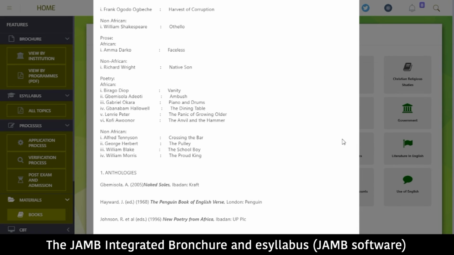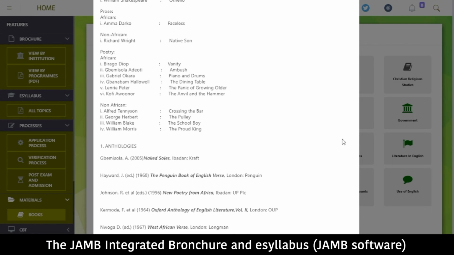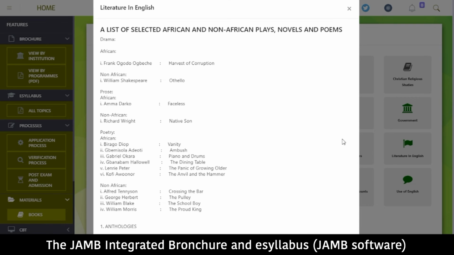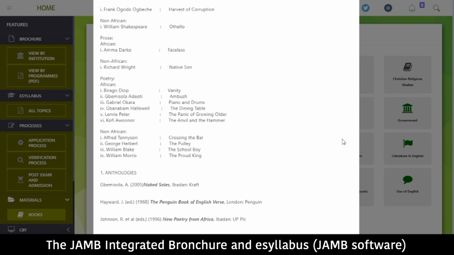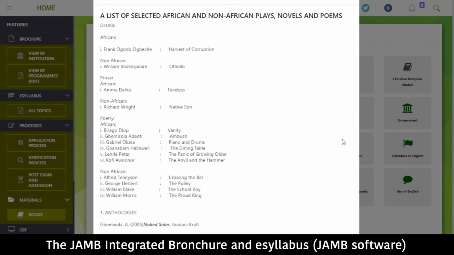So don't be convinced. Look at the poetry. We have Vanity by Diop. We have Ambush by Gbemisola. We have Piano, and also please take your time to go through it. This has been provided in this JAMB software. So make sure you look at the selected books for each subject. It's very, very essential for you to pass very well in the exam.